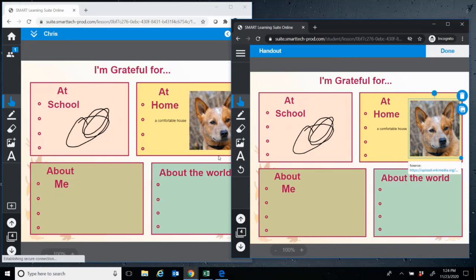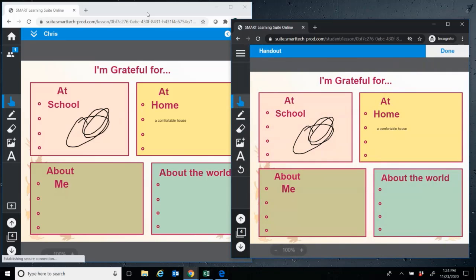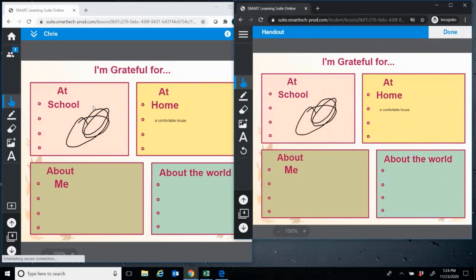You'll notice that it's updating in pretty real time for the teacher to see what the student's doing. And I can also delete that, do different things. But that's kind of the basics of it. I know it's a little confusing seeing it in this mode with teacher and student, the two screens side by side, but it's the easiest way to show it.